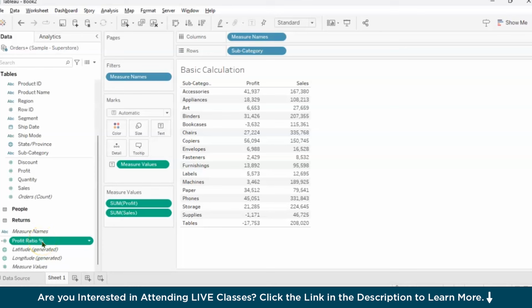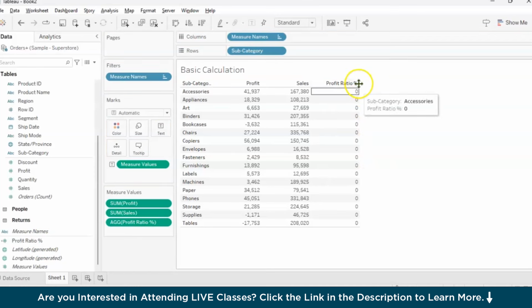Let's double click on profit ratio 2. We can also add it within measure values and it will appear here. Yes, it is 0. It cannot be true. Absolutely not, because it has to be a percentage. What we are getting here is the decimal places. So let's convert this profit ratio into percentage.